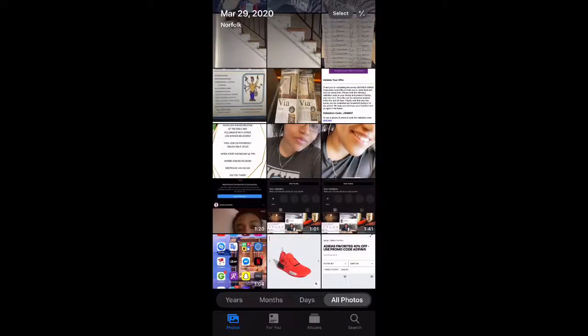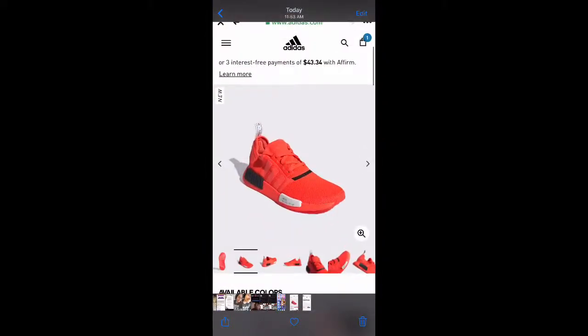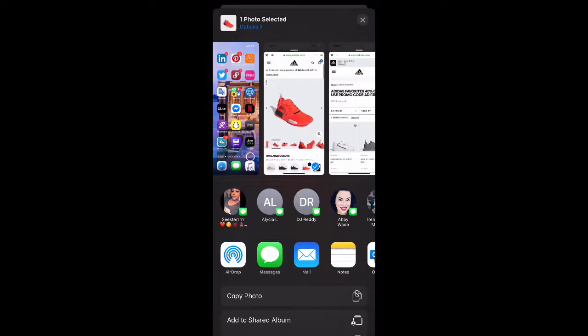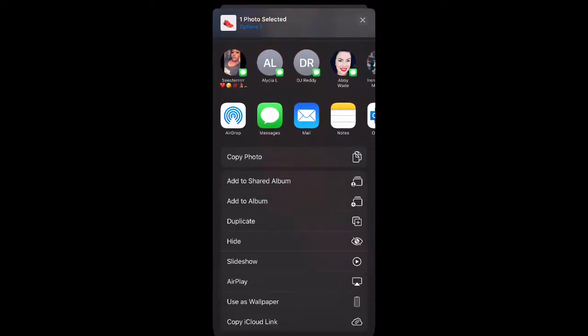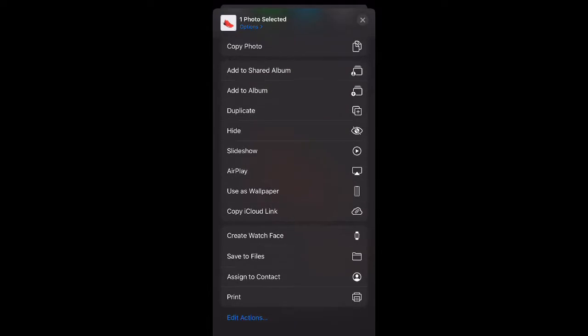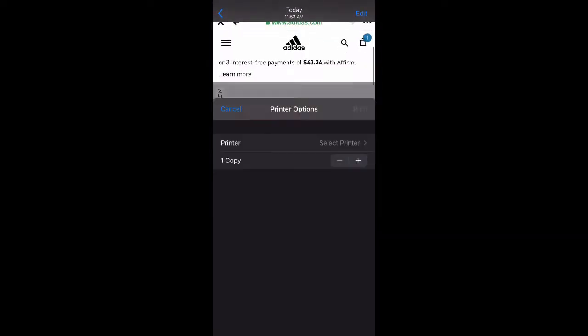Okay, so go ahead and go to your photo album and then go to the picture that you want to send as a PDF, that you would like to convert over to PDF. And then what you're going to do is go to the bottom left and click on the share button, a share icon. And then you're going to scroll down and then you're going to select print. Go ahead and select print.